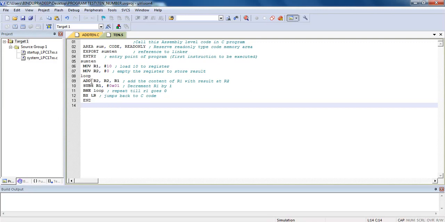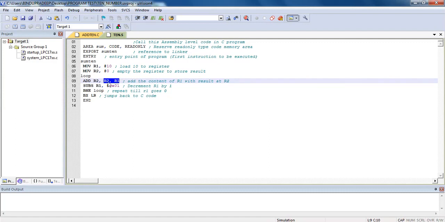Within this loop label, we have an instruction called ADD r2, r2, r1. This is nothing but an addition instruction. Here r2 and r1 are acting as operands. That means the content of r2 will be added with r1, and the result is stored in the r2 register itself. Here r2 is acting as both source and destination register. Originally, before addition, it is acting as an operand, that is a source register, and after addition it is acting as a destination register.